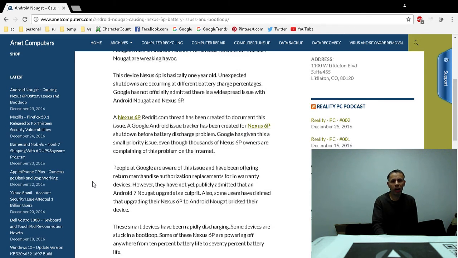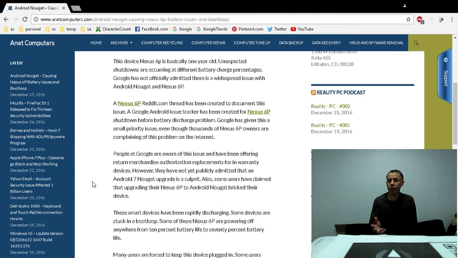Now, this device is around a year old, and I think they only come with a one-year manufacturer's warranty. If you own one, I would make sure you know what your warranty is, because you might run into these problems, and Google may not replace your device if the warranty is expired, even though it's possible that their operating system, Android 7, is causing these problems on their own hardware devices. So, unexpected shutdowns at different battery percentages and charges.